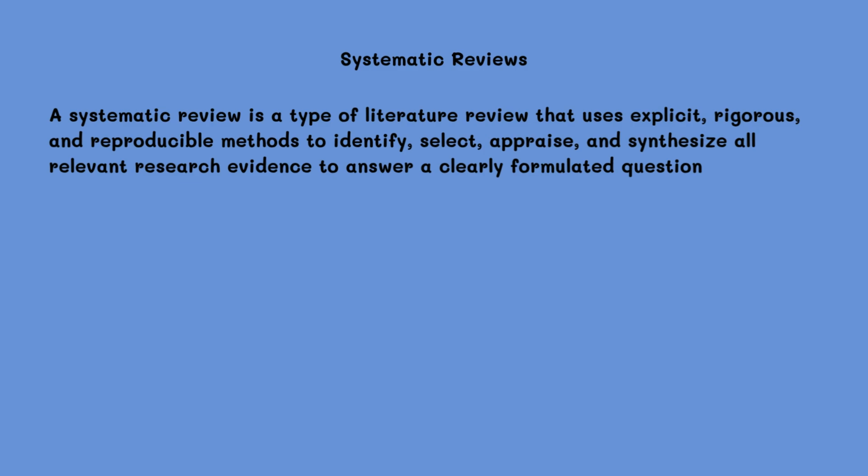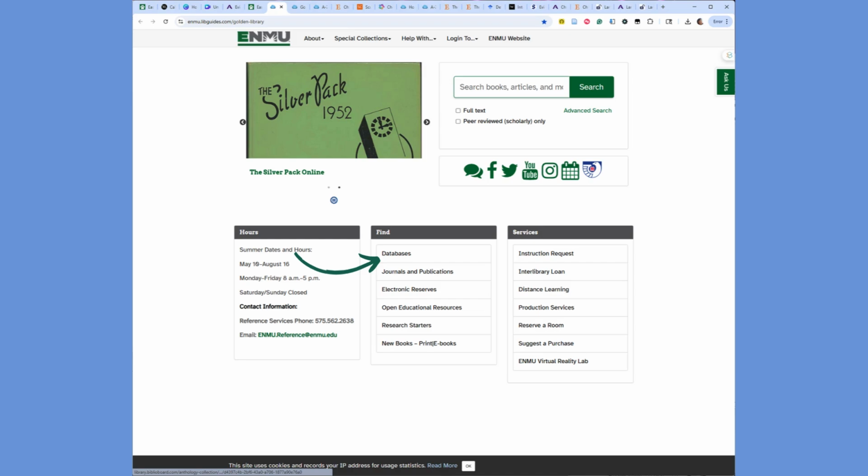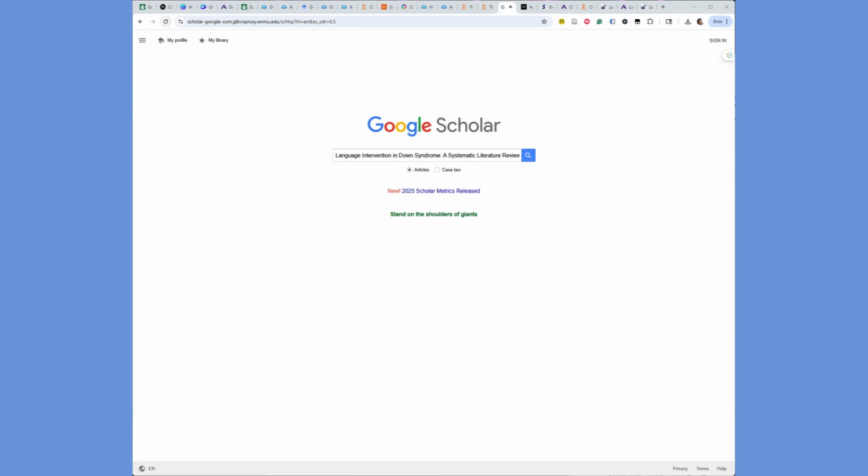To look up articles, I suggest starting with the Golden Library. To do that, go to My ENMU and then click on Golden Library. Go to the Golden Library homepage and click Databases and choose Google Scholar. From there, you can paste in the title of the article. And if the library has the article, you will get a direct link. And if they don't, you can use interlibrary loan on the homepage for the Golden Library. If you need help, if you're on the Golden Library homepage during regular business hours, there's usually a librarian online who can answer any of your questions.